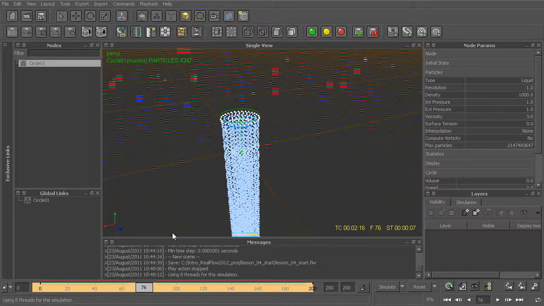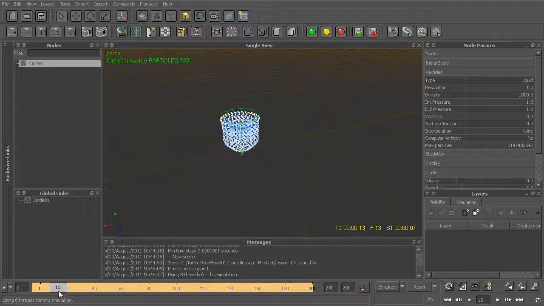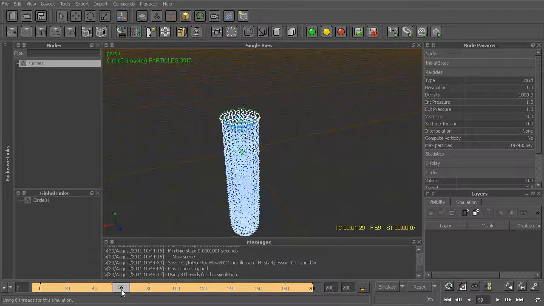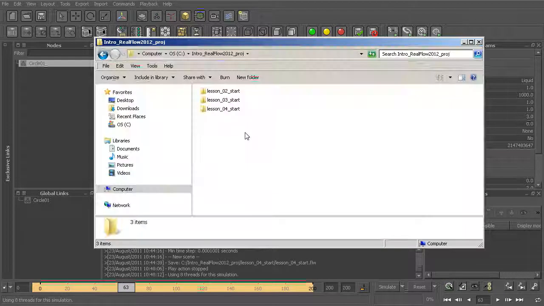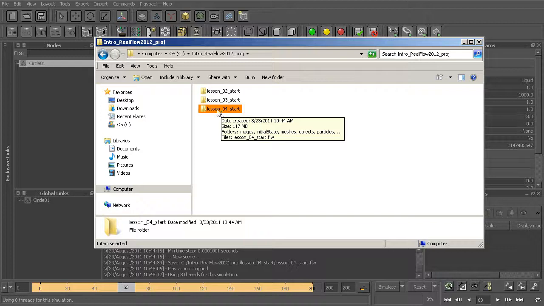Now, in one of the very first lessons of this course, I mentioned that it is going to be very, very important to make sure that you properly set up your RealFlow projects for any kind of project or scene that you're going to be starting. And here's why. If I were to actually jump into the actual project for this particular lesson, again, this is going to be lesson 04 start.